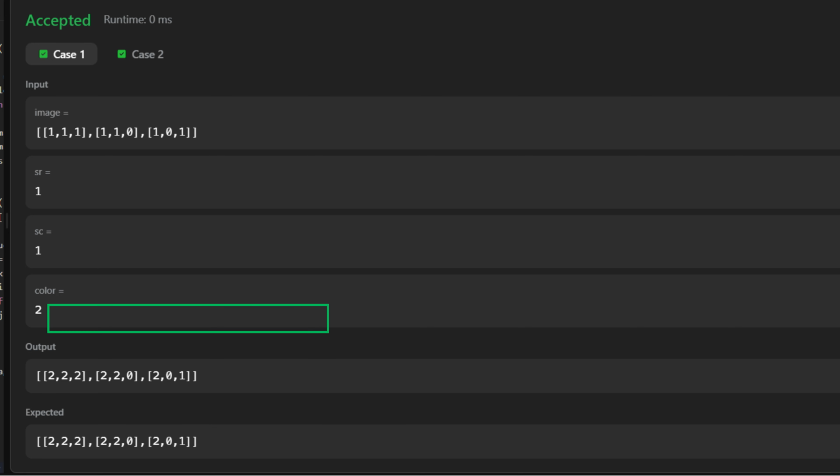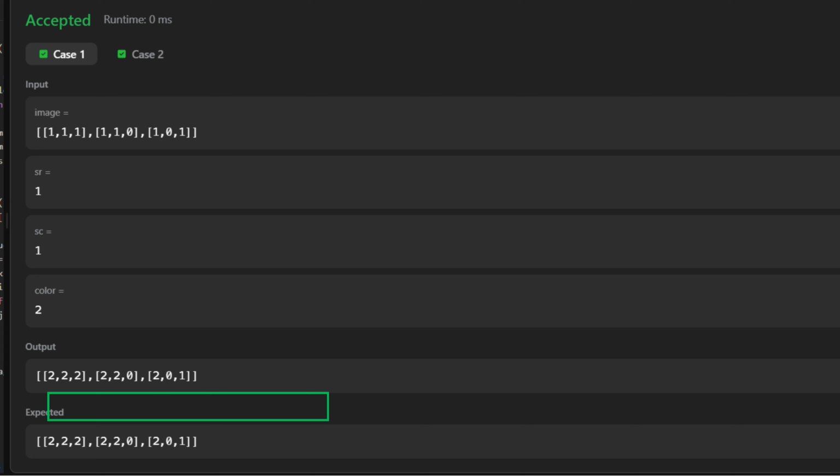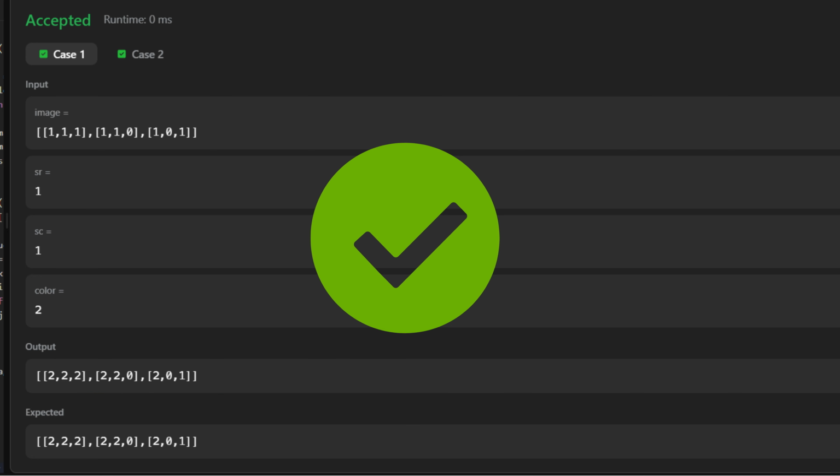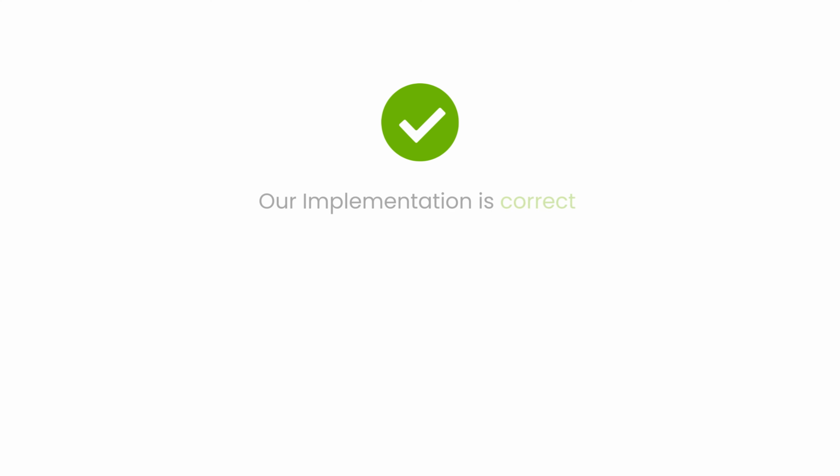Highlight output box, [[2,2,2],[2,2,0],[2,0,1]], and that's exactly the result. All connected ones were replaced with 2, matching the expected output. So the flood fill works correctly, spreading outward from (1, 1), and recoloring only the valid connected region.